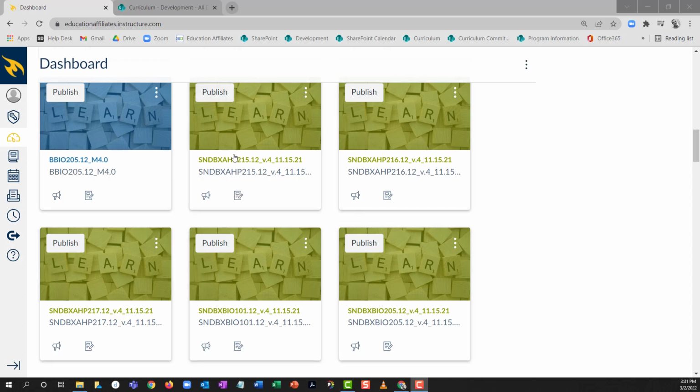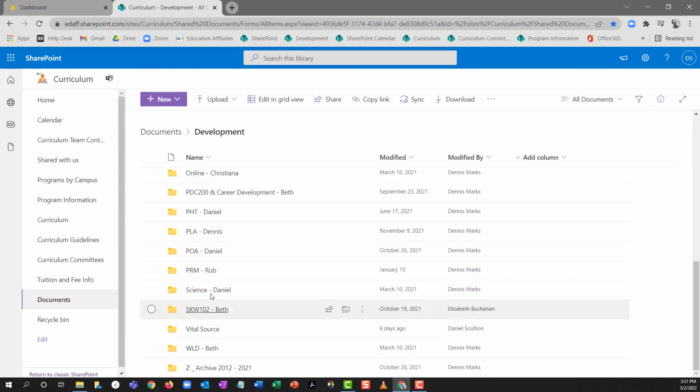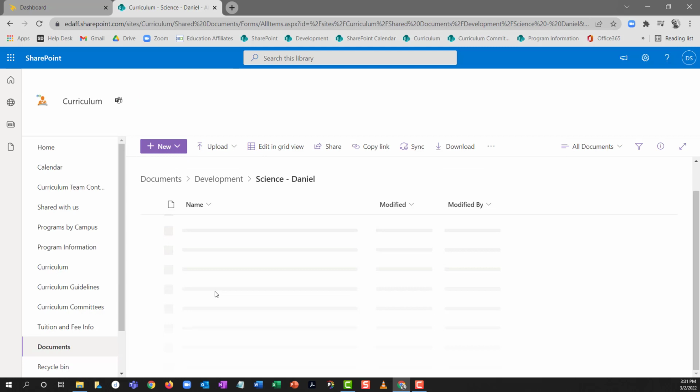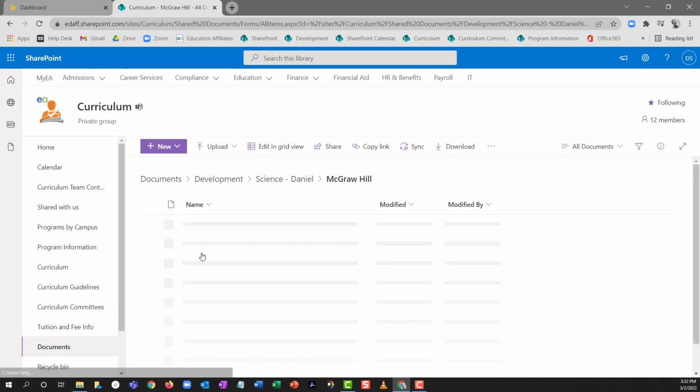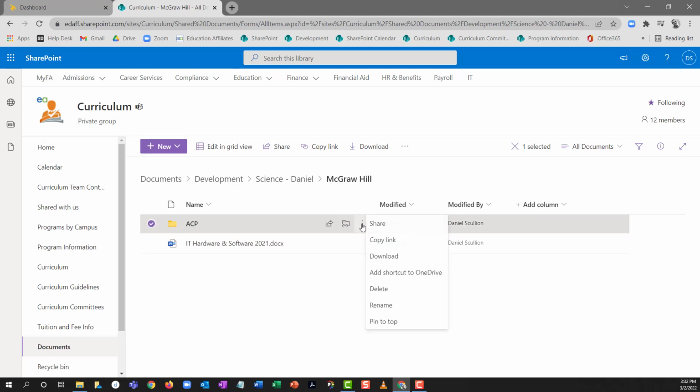For this purpose, we'll use the 12-week shells. You'll also need to make sure that if you go to the curriculum development, you have access and can download the McGraw-Hill ACP from the science folder. So we just need to download this ACP folder.